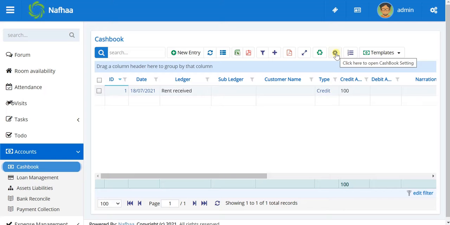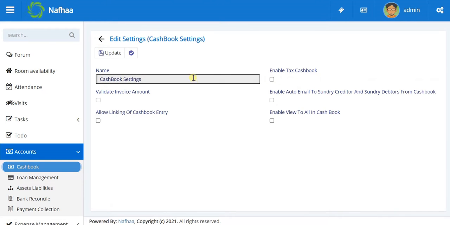Then you have Cashbook settings. This is very important, where you can configure options for your module for a portal. You can enable taxation in receipt voucher entries, and you can validate invoice amounts when you are entering the invoices bifurcation. When you click allow linking of Cashbook entry, the Cashbook receipt and voucher entries will be linked to your transactions like sales and purchase. You can even enable automail to sundry creditors and debtors.